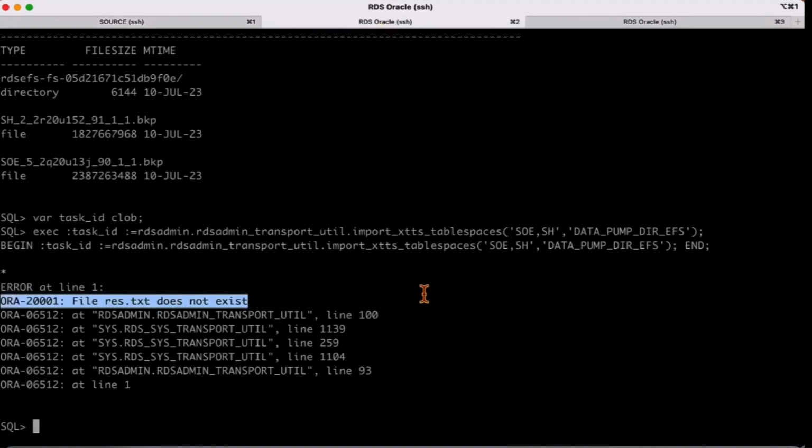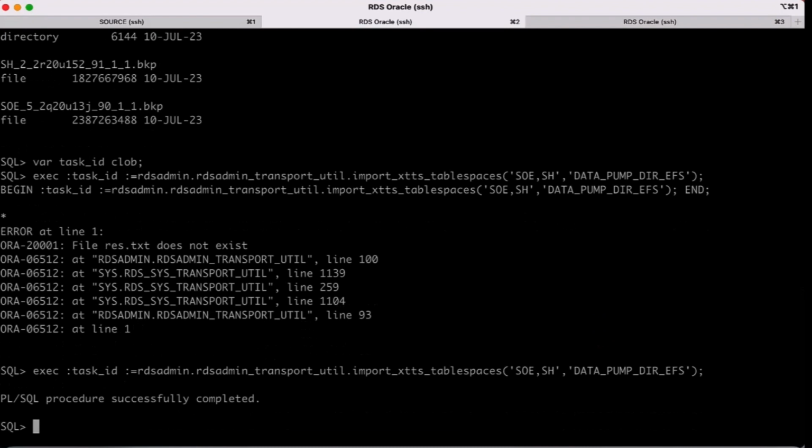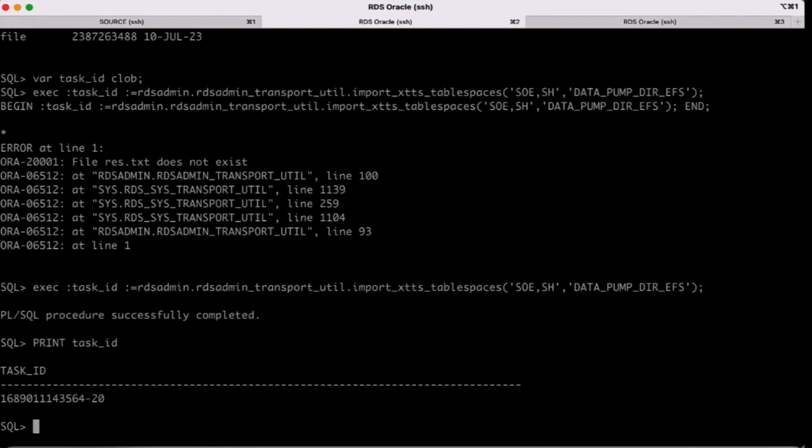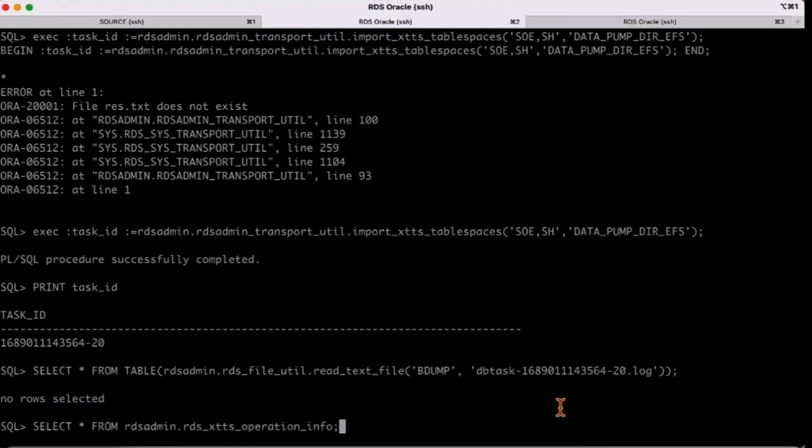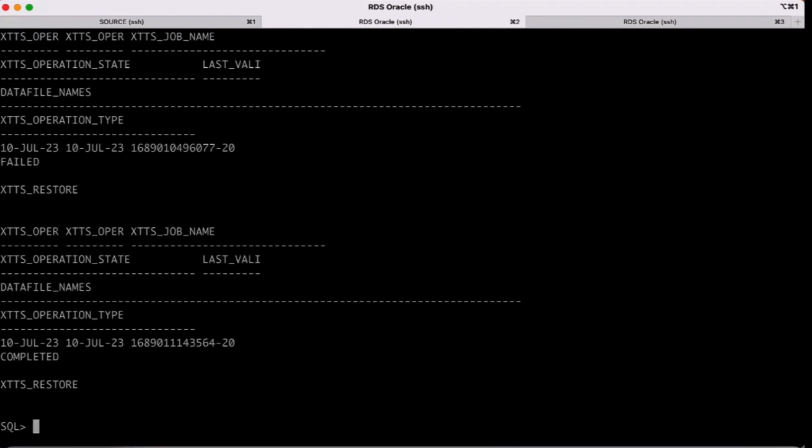So once it is done, we go back to the target server and rerun the import of these tablespaces. This time we can see that it has been completed successfully and it also returns a task ID. Using the task ID, we are going to check the contents of the task log. As per the output of the task log, we can see that the latest import attempt was successful.